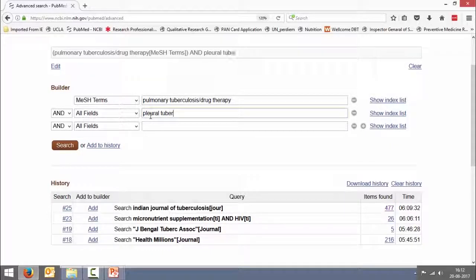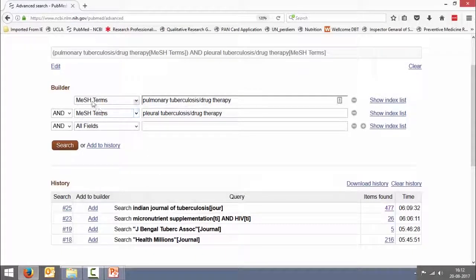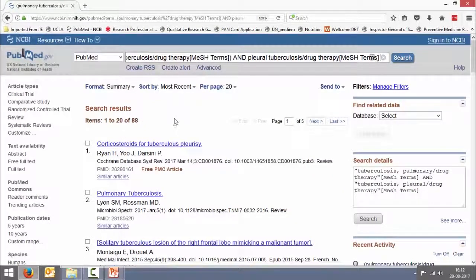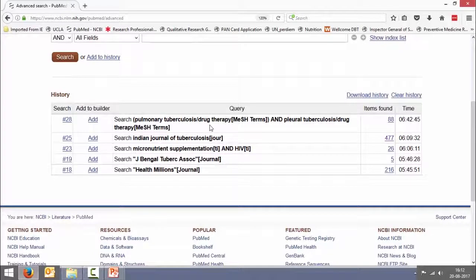Pleural tuberculosis drug therapy. I again need to choose MeSH. I can just type MeSH and then come down MeSH terms. So I'm searching MeSH for this and MeSH for this. All this is also showing up here. Now I click search. So the whole search is done this way. If I go back to advanced, we can also see that what I did as a search has also come into the history. So this is a simple way of using the advanced search page.